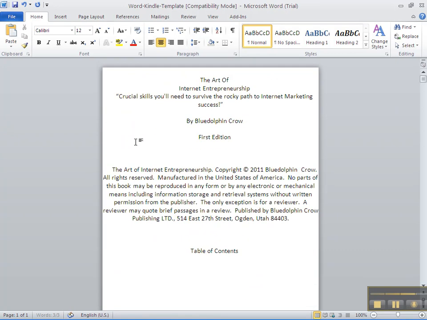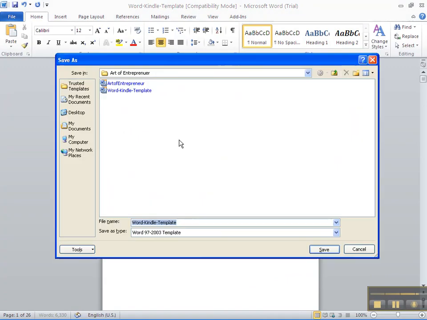Now before we get to work, we want to go to the File tab, go to Save As, and save this template. The Save As type must be Word 97-2003 template, or just Word 2003. You do not want it to say Word Document, however, because that puts an X at the end of it and it will not convert correctly. So you want to use Word 2003 or Word 97-2003 right here.